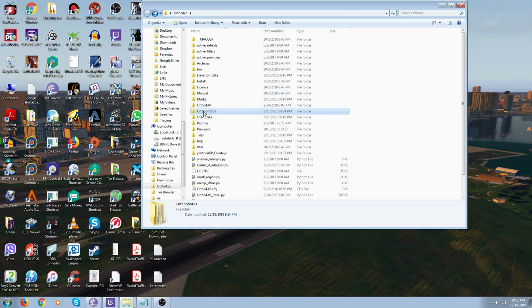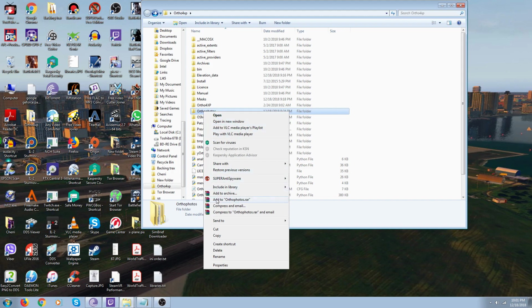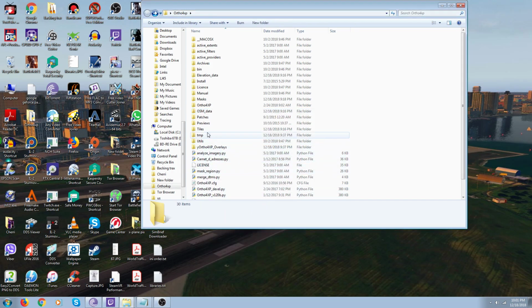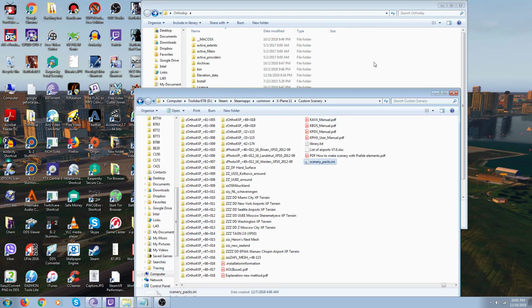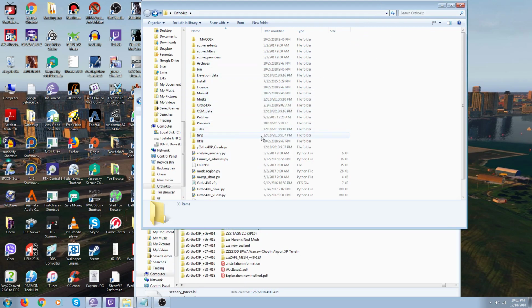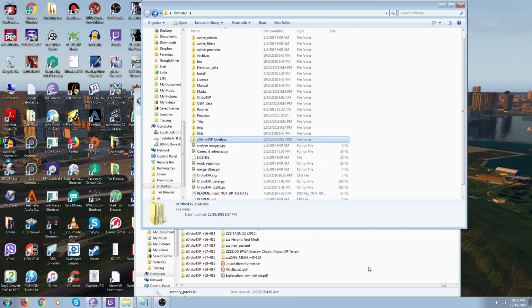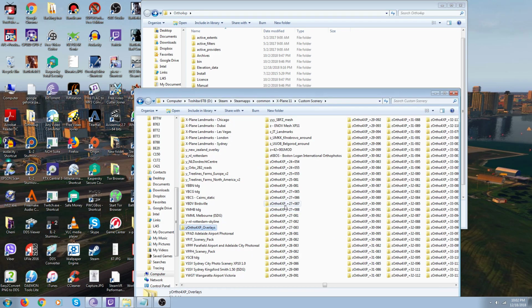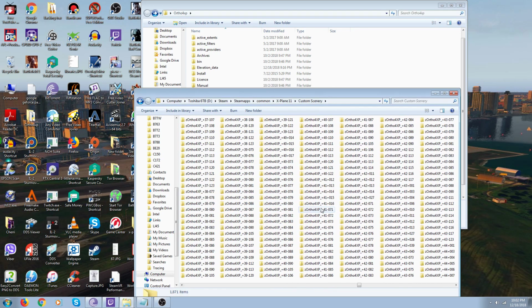I don't even want Keto. I don't fly down there. So I'll delete this thing. I don't need that. So we need our overlays, which is our towns. So you open up your custom scenery. And you left click, hold down the button, drag this over into custom scenery. And overwrite it. You want to merge it with the one you already have? Yeah, I want to merge it.